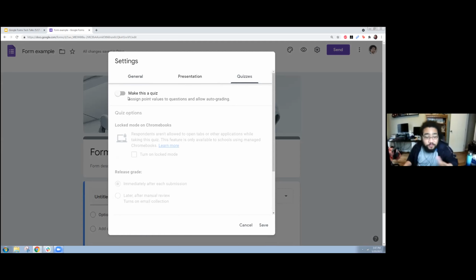If you want something to be automatically graded, because by default, it's going to treat it like a survey. It's not going to matter whether or not they answer everything, as long as they answer everything that's required, press submit, boom. But there's no point values attached to that. Through this, if you click make this quiz, you can start enabling some quiz options that are worth looking at.